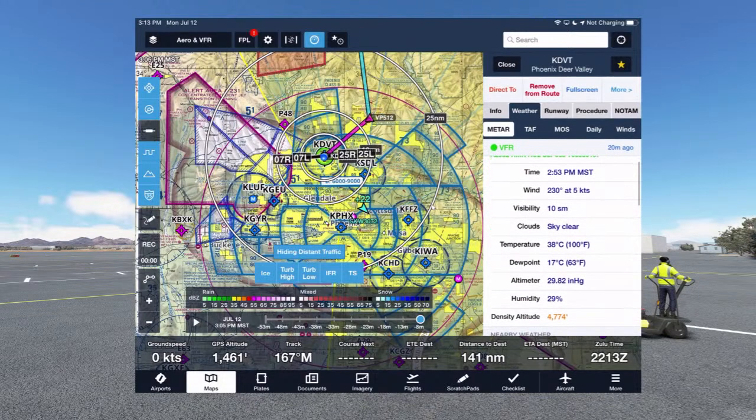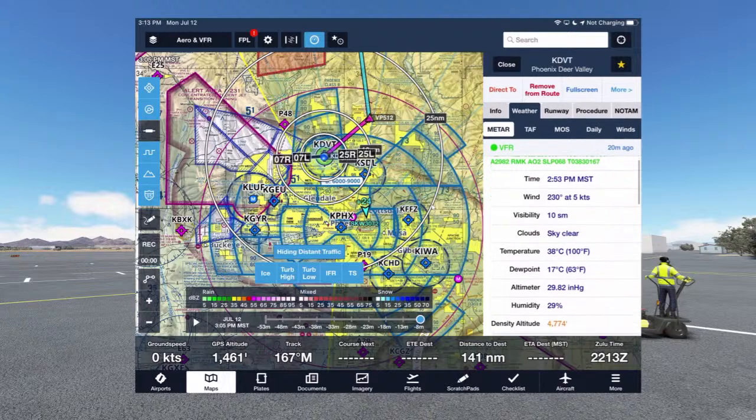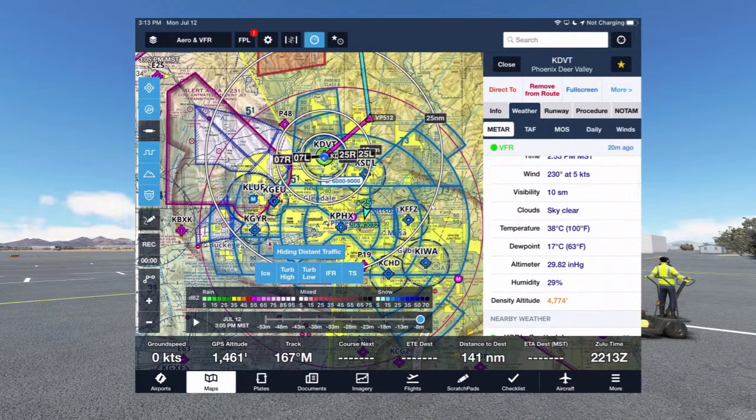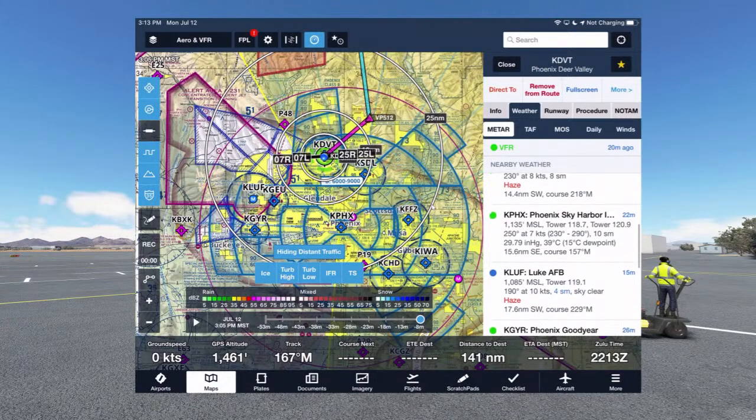If I'm not very good yet at figuring out how to decode METARs, which a lot of new pilots and people new to aviation that aren't used to METARs, well, there's your translation in plain English. You'll get your weather for the nearby airports, which shows up. Really, really cool to get that, right?